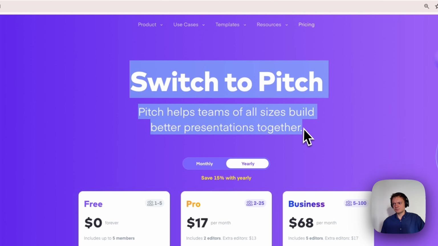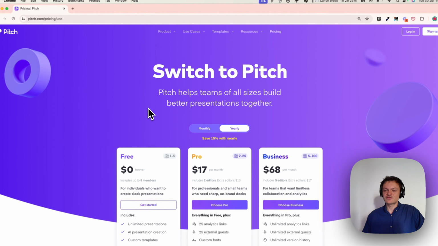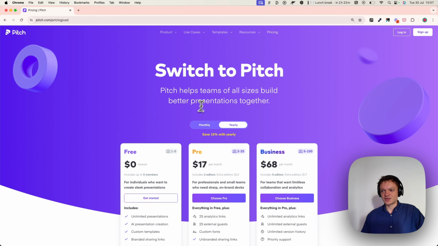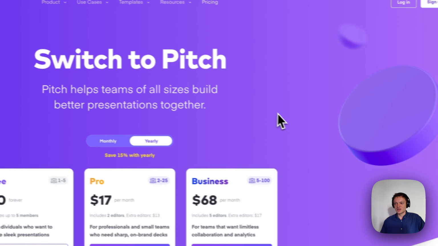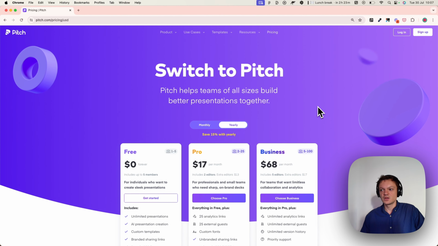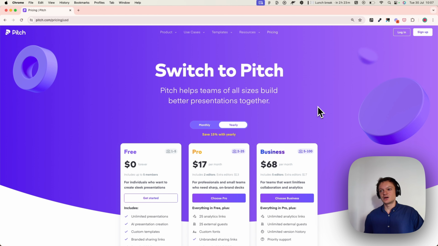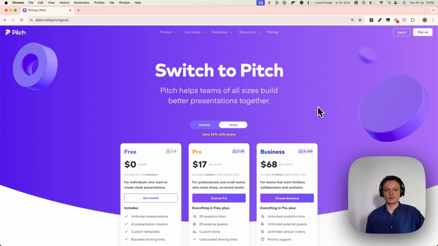Starting with their headline, what I really like is actually their sub-headline because it conveys well Pitch's value proposition. They insist on the fact that Pitch helps teams of all sizes better collaborate around presentations. So that's very good to insist on that. And it's also good to do that on the pricing page, even though the pricing page is devoted to the pricing model. It's important to rephrase and insist on elements regarding the product.